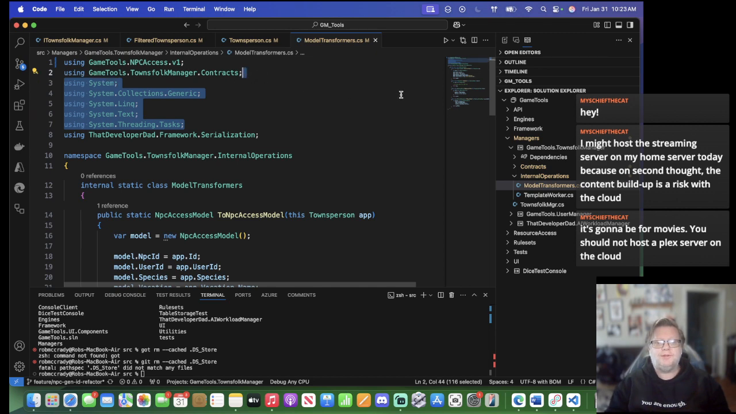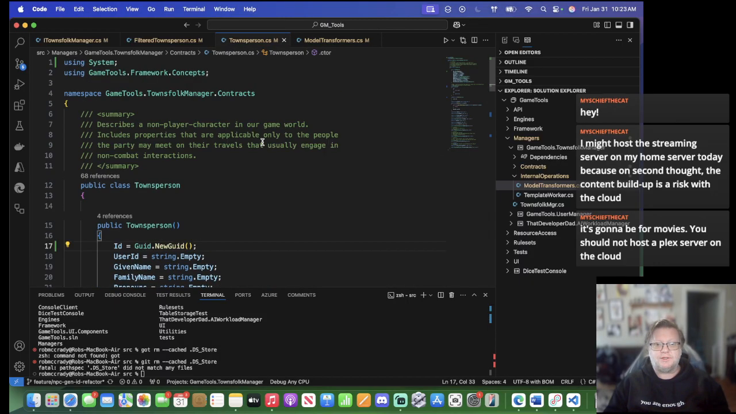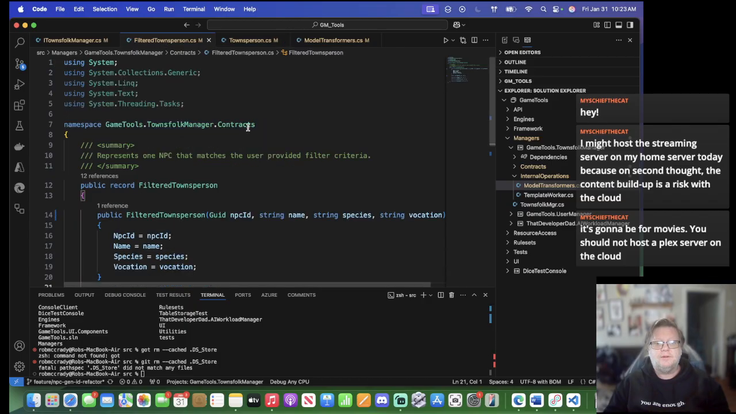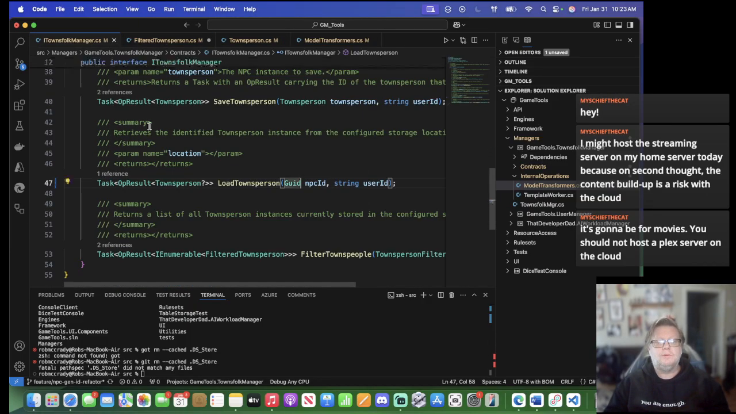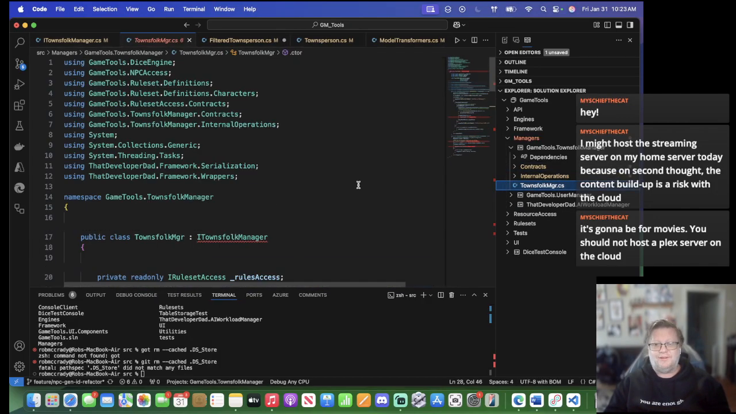We should be able to 86 all of those. Save. Let's take a look at townsperson up here. We're good there. Filtered. Let's get rid of these. Don't need them. And townsfolk manager has only what it needs. Good. So there's model transforms. Let's go to the actual implementation of townsfolk manager. And this is going to be littered with stuff.